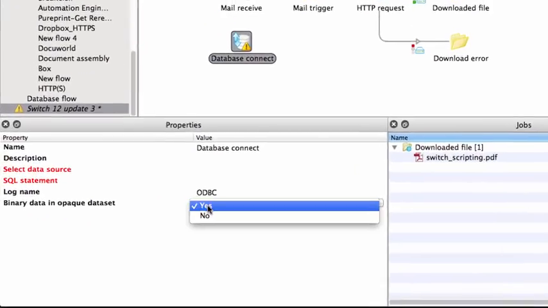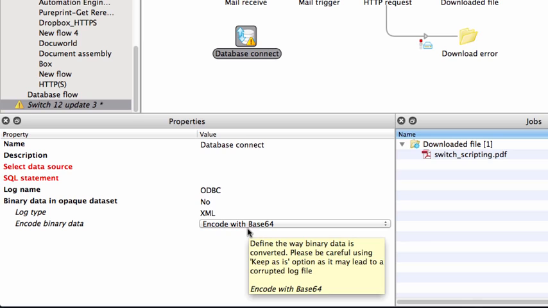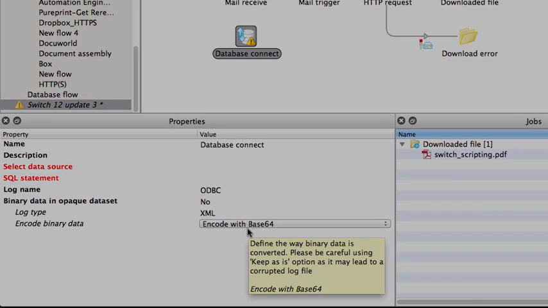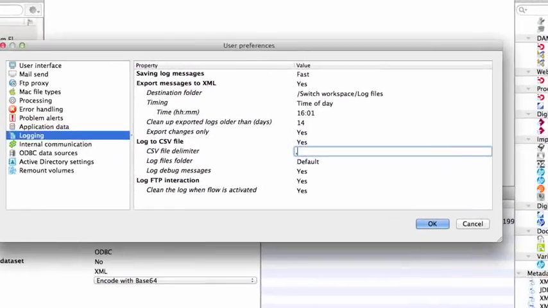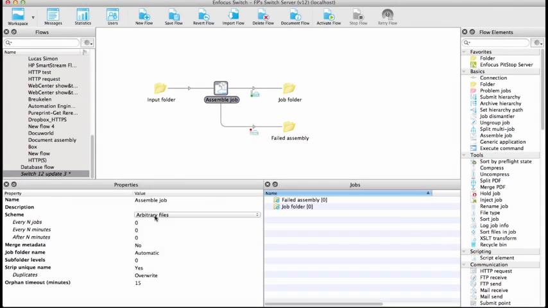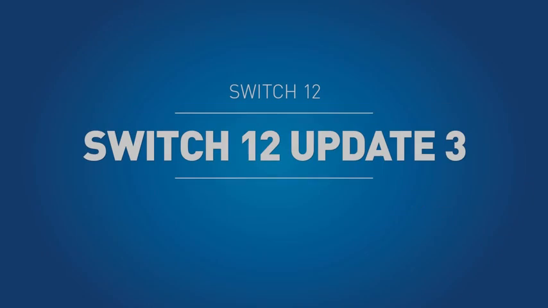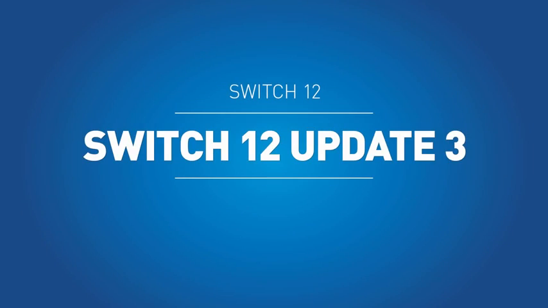For the database techies amongst you, know that when fetching information from a database using the Database Connect element, you now have the option to encode binary data as base 64. The Switch messages that are written to a log file are now saved as a CSV file. As messages could potentially contain commas, you may want to use a different delimiter. The job identifier property in the custom scheme of the assemble job element can now be defined using a script expression. Thank you for watching this video, and have fun with the new features in Switch 12 Update 3.